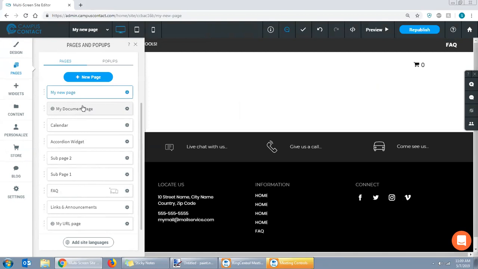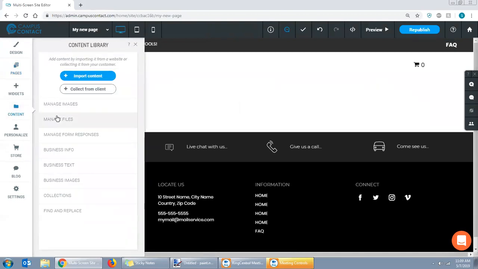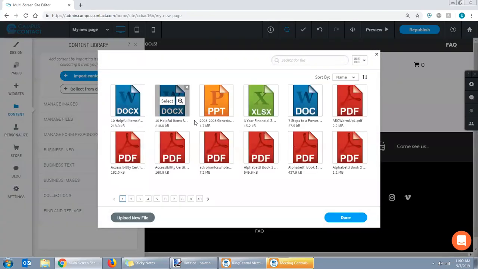To do that, I click on the content option on the left-hand side, and then I'll click on Manage Files. And Manage Files will show me all of the files that are in the website. If you need to search, of course, you can search for a file name, or if there's a file already there that you know you need, you can find it right here.